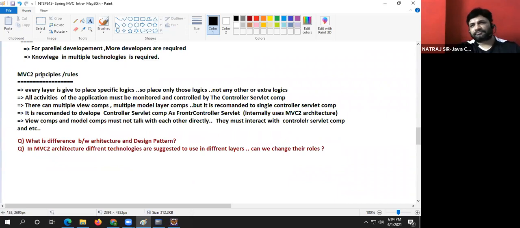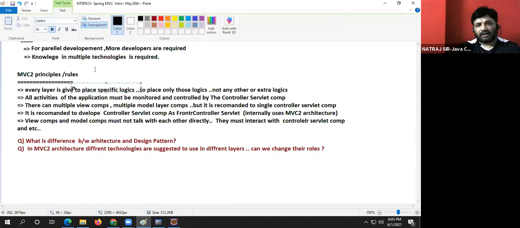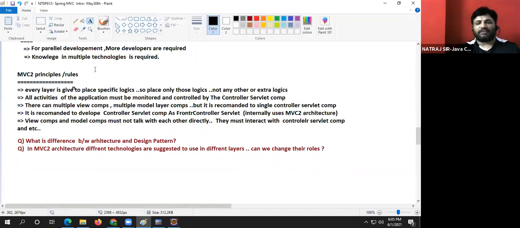Now listen carefully. If you have multiple technologies in multiple layers, that is not going to become MVC2. Along with that, it has to follow a set of rules. What are those rules? They are also called principles. Every layer is given to place specific logic, guys. And we have to place only those logics, no extra logics or other logics.